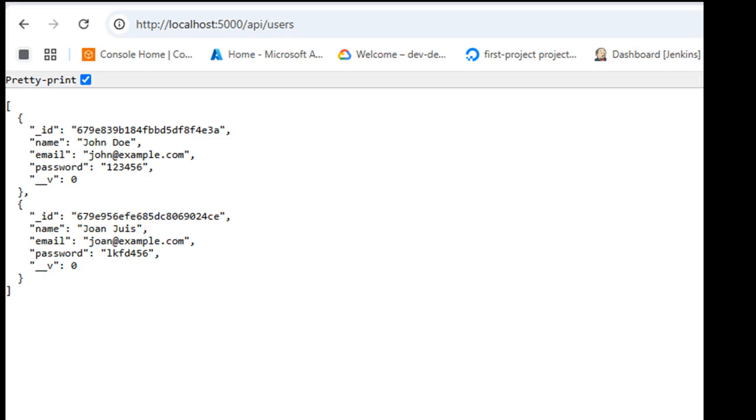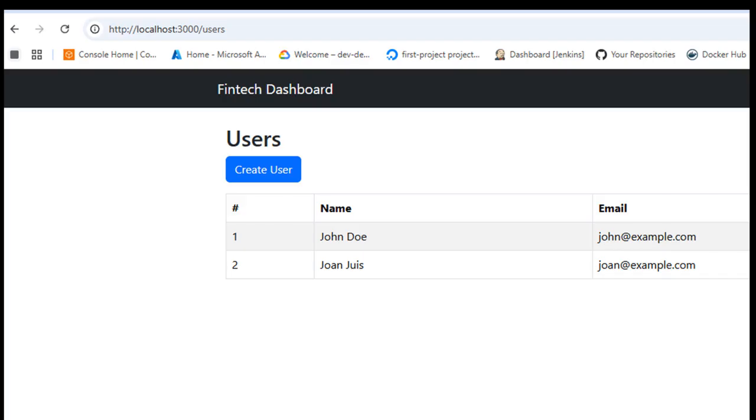Here, we see the API response from our user endpoint. This confirms that our backend is correctly handling user data. The Fintech dashboard displays user information in a clean and organized manner, allowing for easy management and interaction.